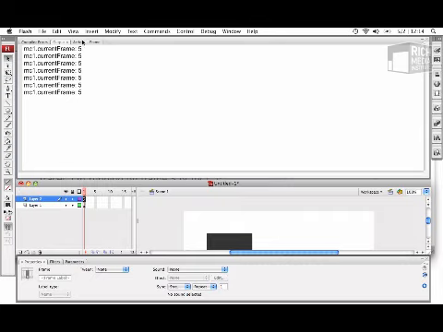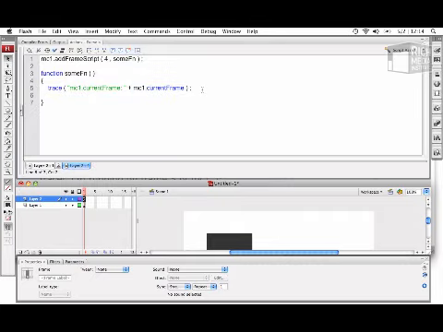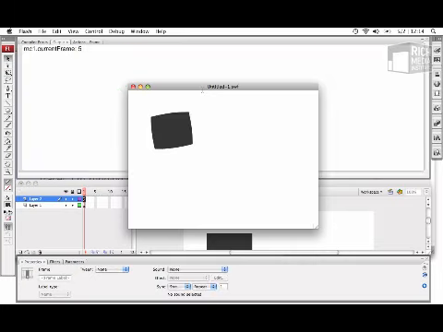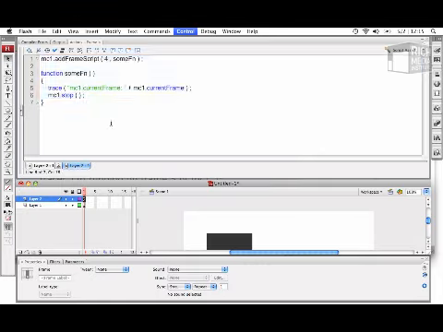So if I wanted to actually stop MC1 when it hit frame 5, I would say MC1 stop. And so now it hits frame 5, it stops, it runs the trace statement once, and because it's stopped, it's not looping anymore, so I'm not getting any more traces. So this is how you can control your timelines. You can apply code dynamically to them through other code.